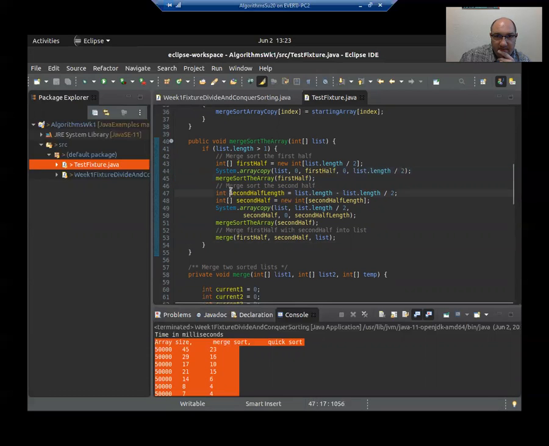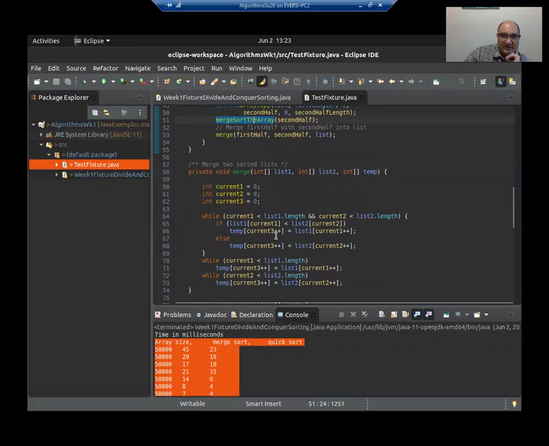And then we grab the second half length and list length. And then we say, hey, copy from list to second half. And then we say, all right, now go merge sort the second half. And then we say, all right, when you get the first half sorted and the second half sorted, now let's go ahead and put those together. And so here's the algorithm for merging those together.